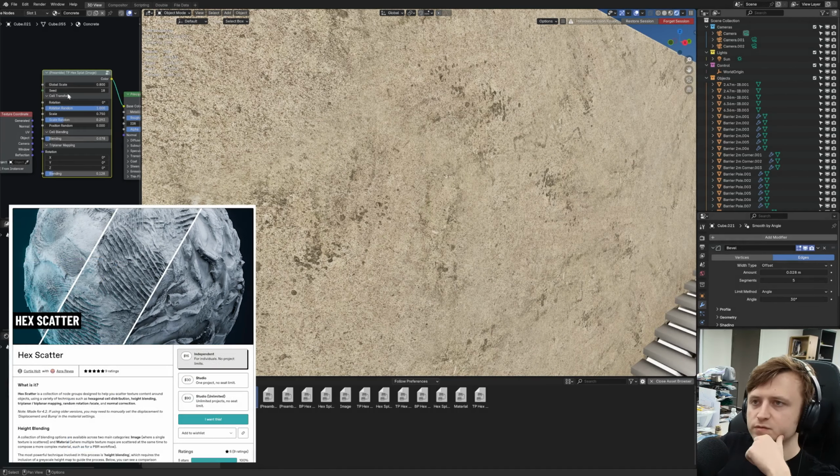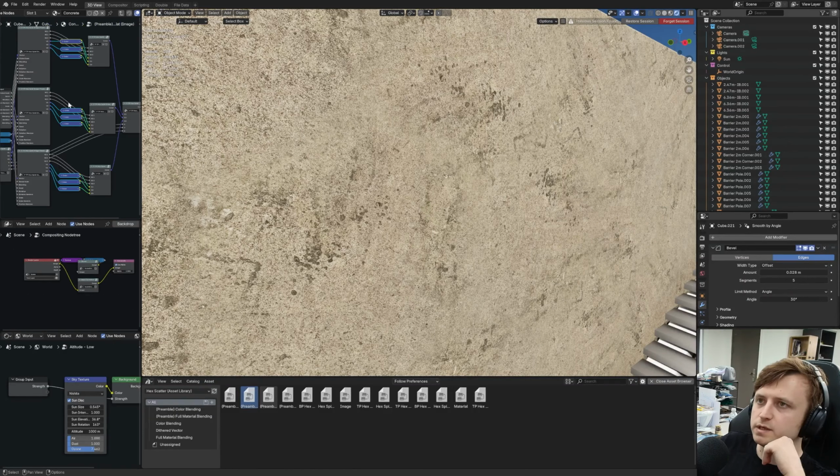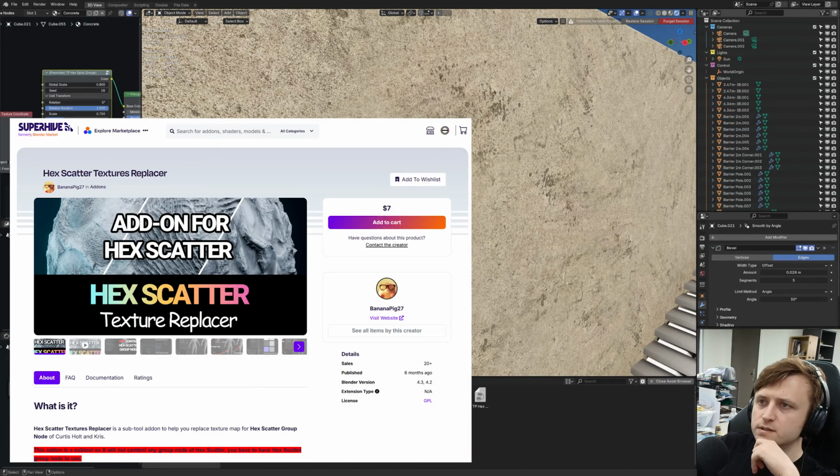And then I had to change the references. So each of these color nodes inside of the node had to be changed to this one image. But as I said, there is a helper add-on that helps to assign things like that. We don't make the add-on. It's made by some community members, and it's on Superhive if you like the tool and you want to make it a bit easier to use.